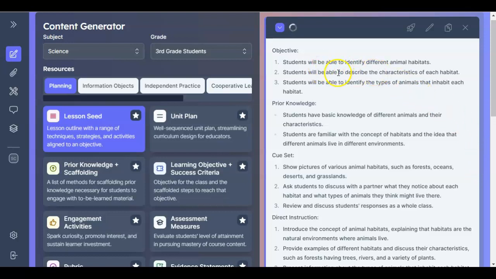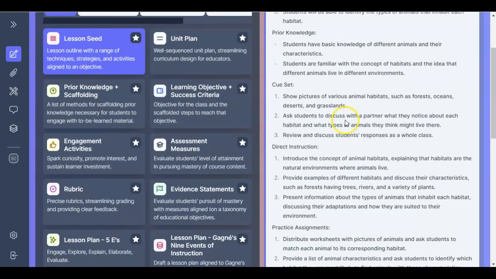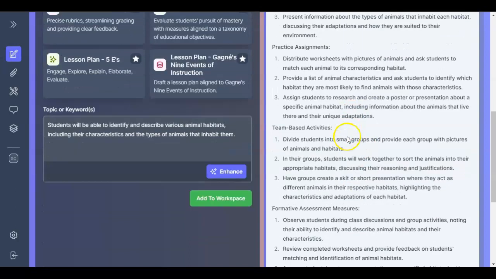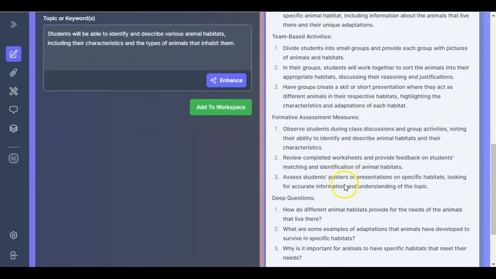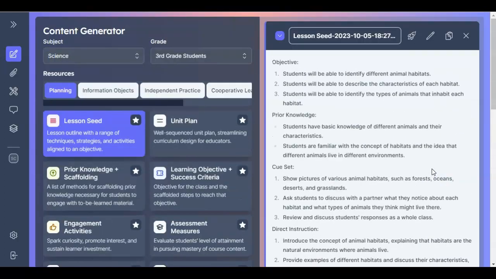So we can see we have some objectives. We have the prior knowledge that my students need to use. I have a cue set, some direct instruction, practice assignments, team-based activities, formative assessment measures, some deep questions. And so all of that was generated in just seconds.